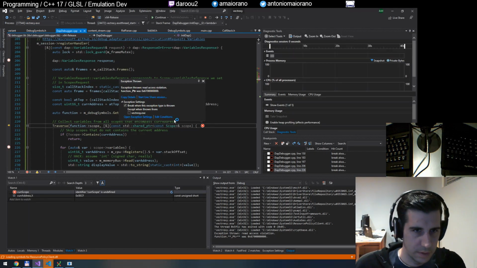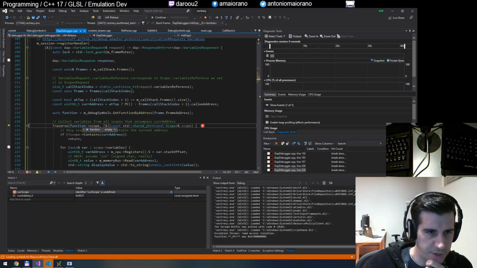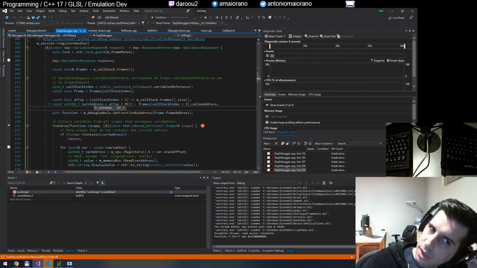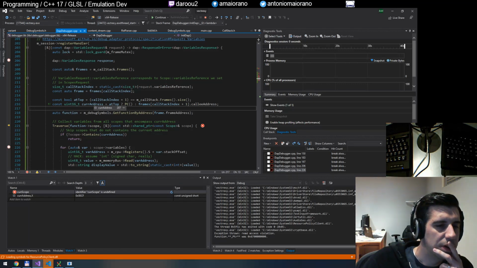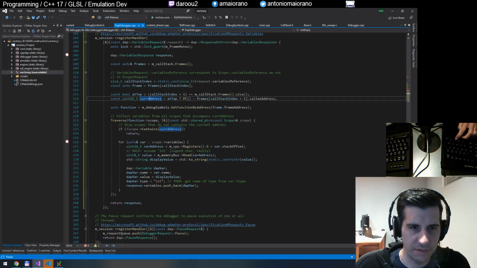There we go. Exception thrown, read access violation. Function pointer was something invalid. So let's see here. Function is empty. Okay, so we are at the top. But I don't have a known address yet. So I guess my code before that, checking if I have a function, made a lot more sense.